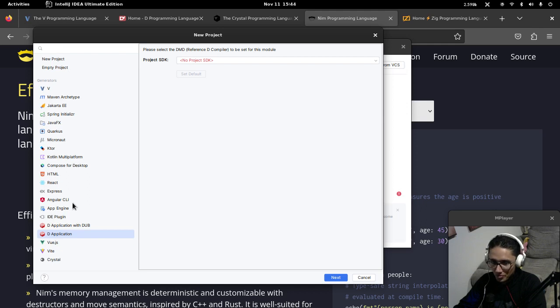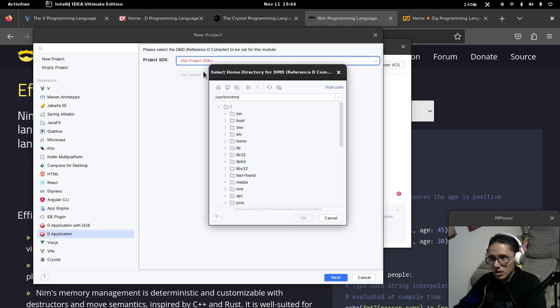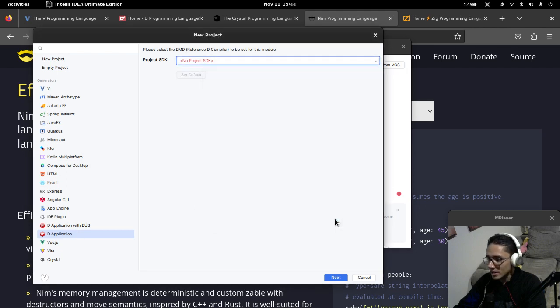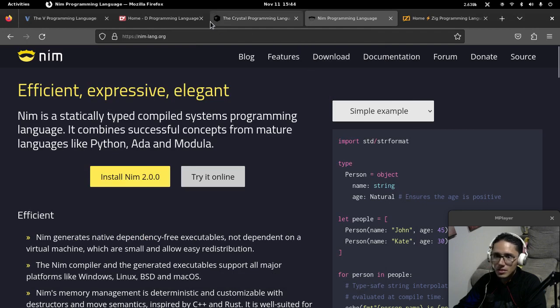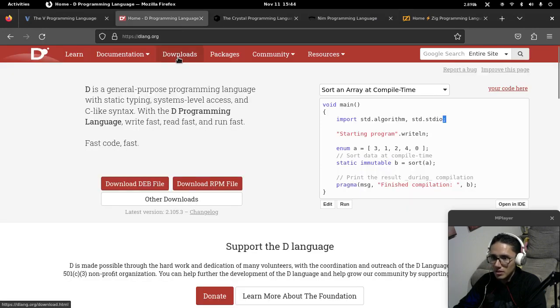So now let's try to create an application. Try the D application. I don't have D, so let's go to D and let me install it.